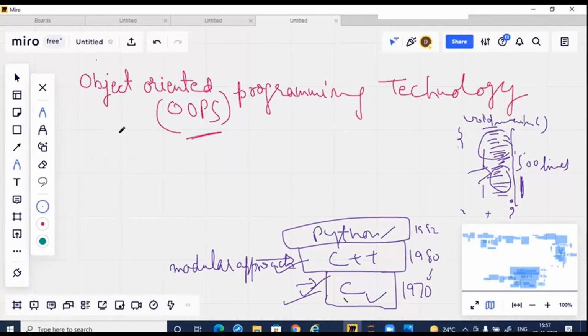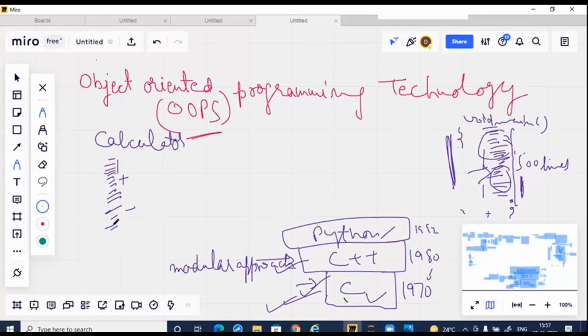Okay, let's take an example. Suppose I'm making a calculator. For the calculator, if I'm writing the code in C language, I'm talking about C, I will keep on writing all the code required to make the calculator, such as taking the value from the user, then making addition, then subtraction lines, multiplication lines, which will multiply the 2 or 3 data, and then division, and many more functionalities related to the calculator. But continuously I have to do it.